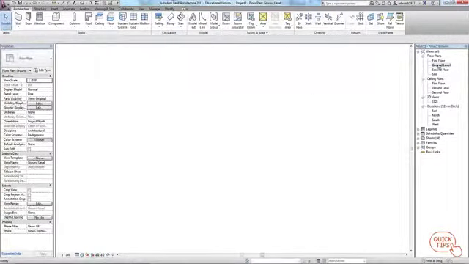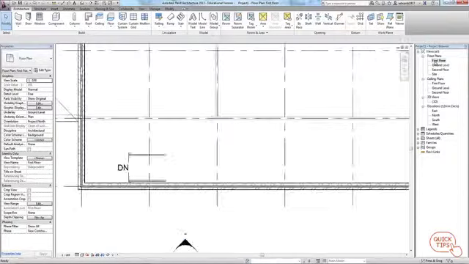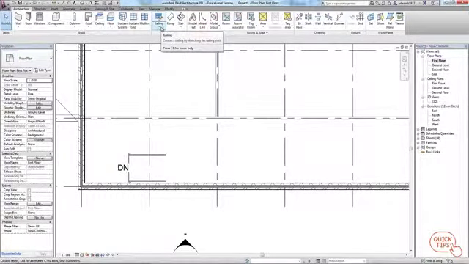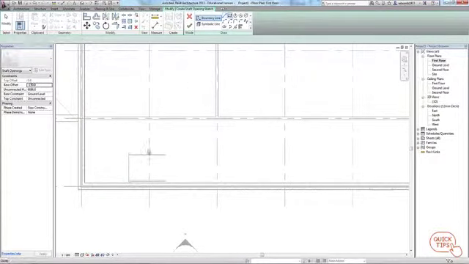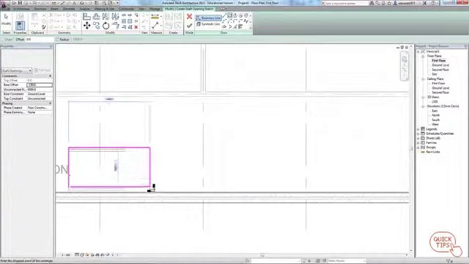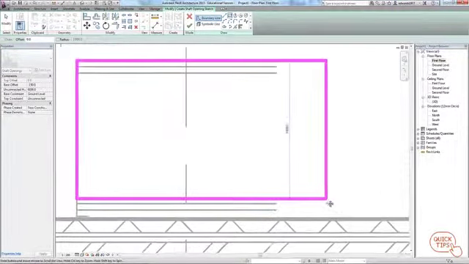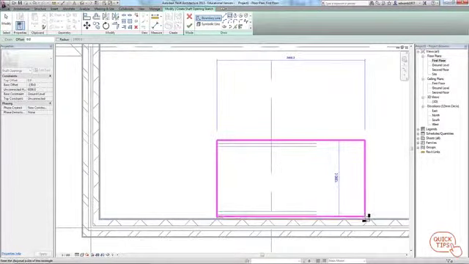So if we go to ground floor, nope, first floor, and add our shaft. So there it is, and pick the square tool and we will create a little square which will make a shaft going through the building. We can do it as far as we want, but we don't need it too far.